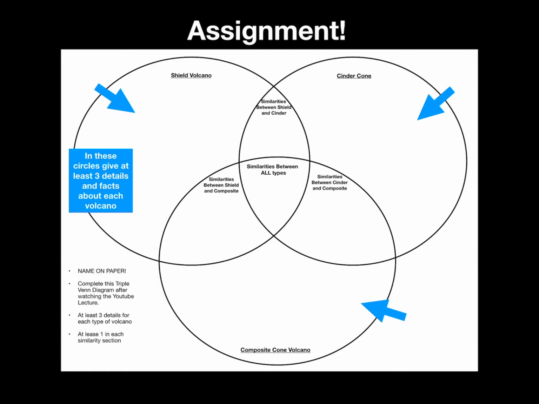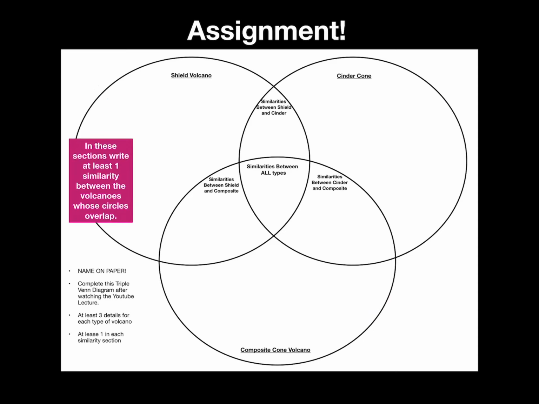So for example, the shield volcano, you can rewind back to the slide that talked about shield volcanoes, and you can write 3 of those details in the shield volcano section. Same for cinder cone and same for composite cone. Composite cone is a composite volcano. Then after you write those 3 details in each of those sections, you are going to write 1 similarity for each between the 2 that overlap.